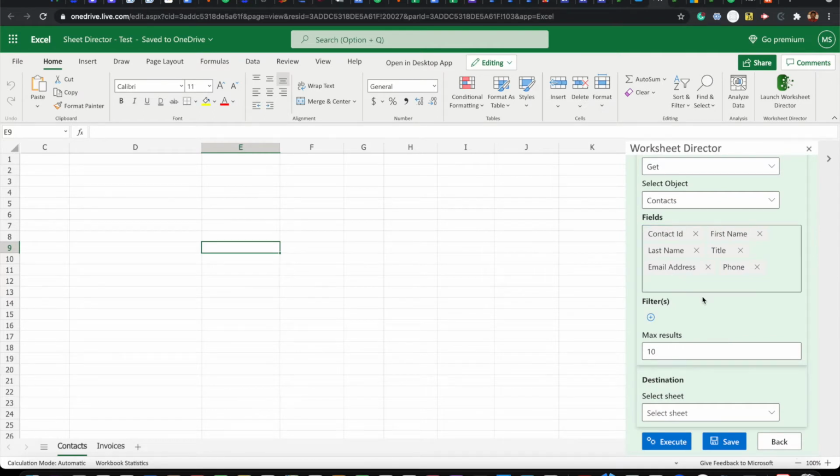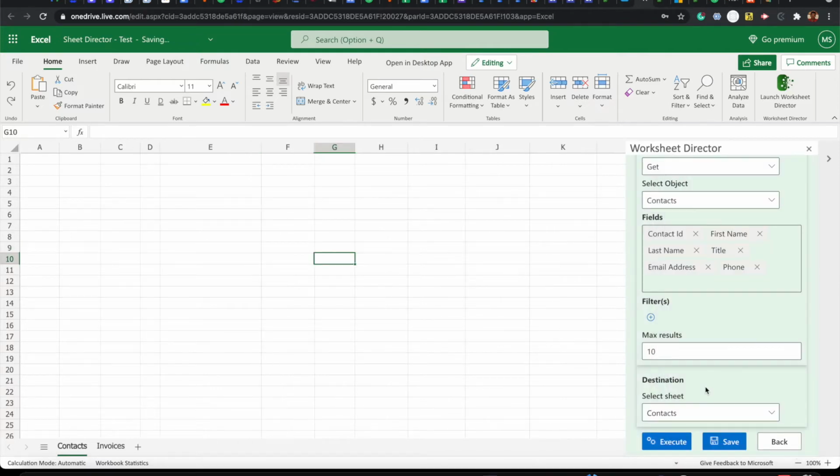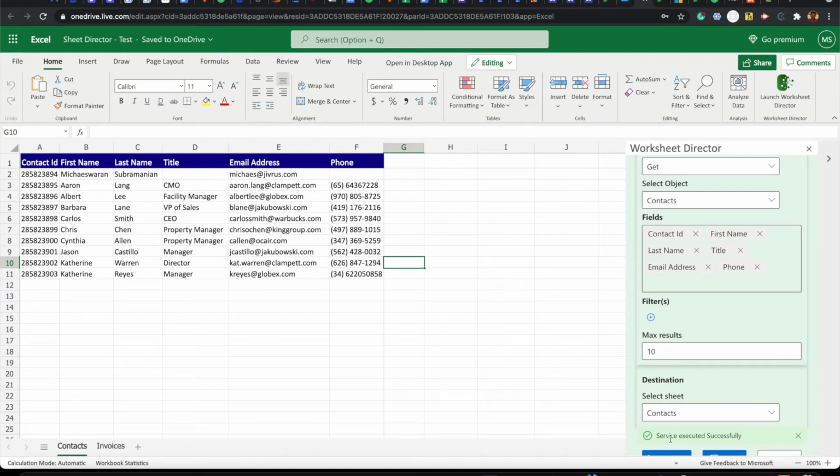The fields are selected. I need to select where to place the data. So this is the sheet that I want to place the data, so I'll have to select that as the destination sheet. Let me go ahead and execute. When I'm executing, it is pulling all this information of contacts from Insightly CRM and presents that into this spreadsheet.